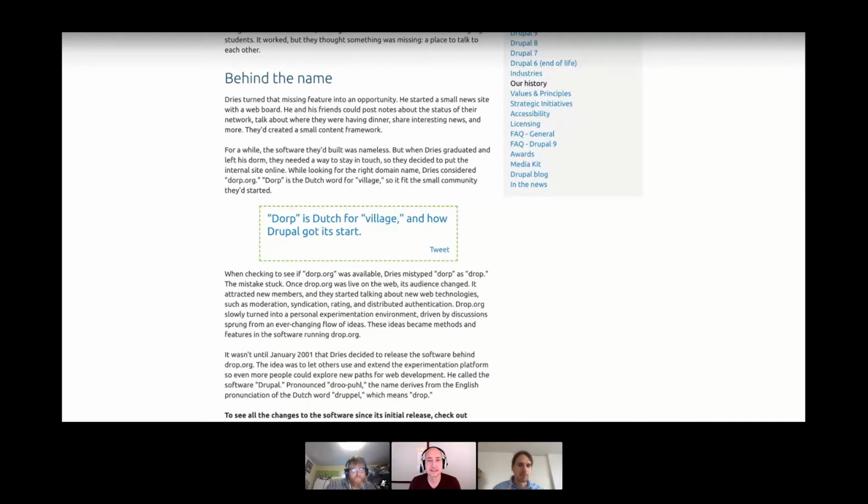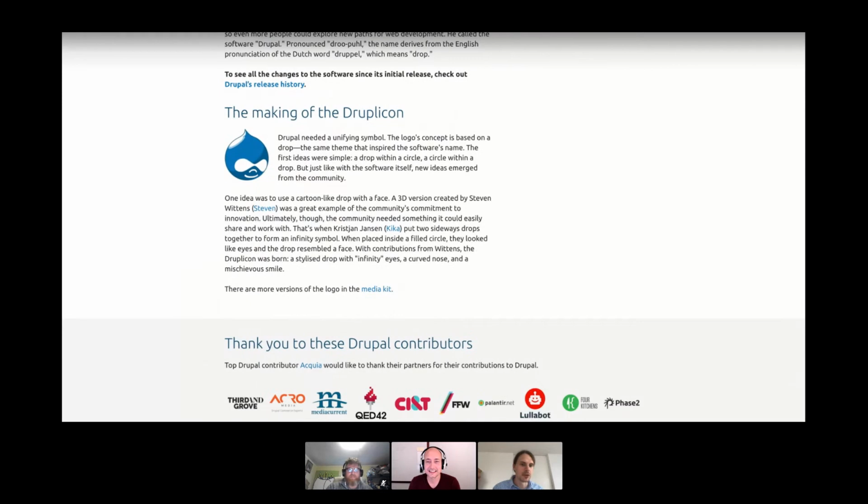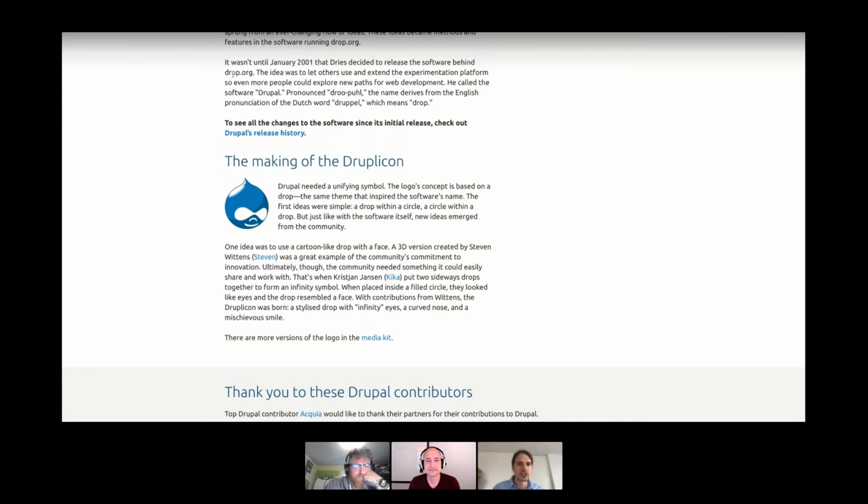But Dorp is Dutch for village, and that's how Drupal got its start. But then Dries actually misspelled it as drop.org, and so the domain got not dorp.org, but drop.org. And so it all started with kind of this little mistake, and then we have this logo. Now it makes much more sense what the Drupal icon is, because it's a drop. And so Drupal till version 4 was called the drop.